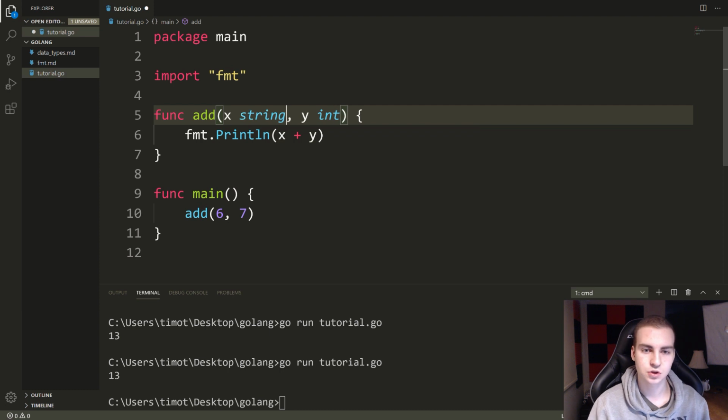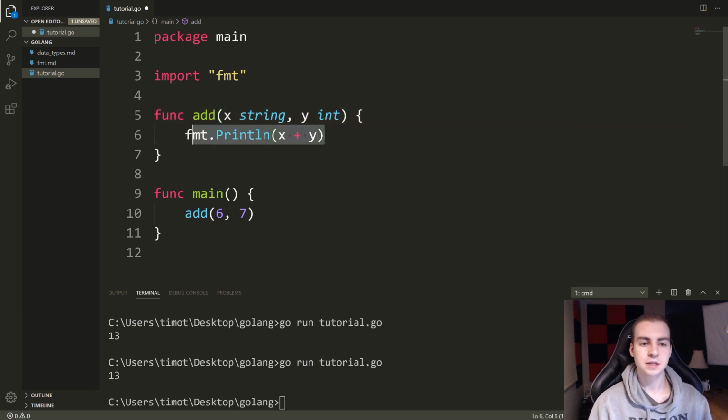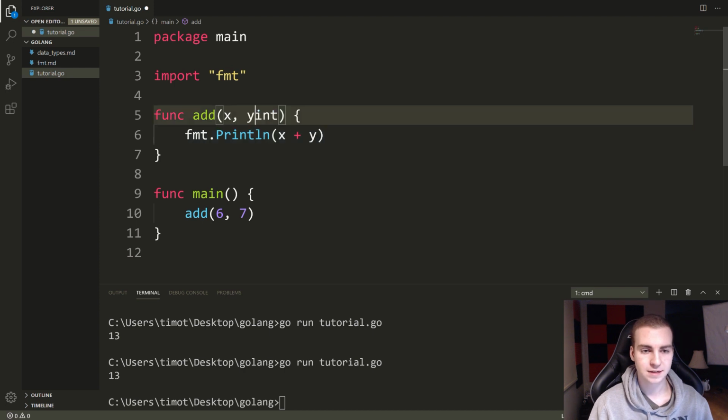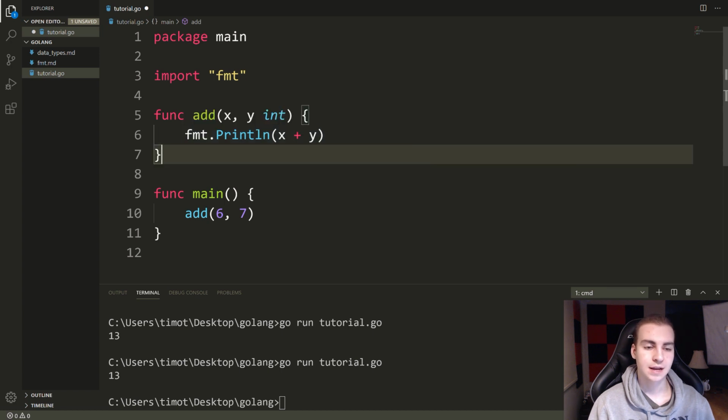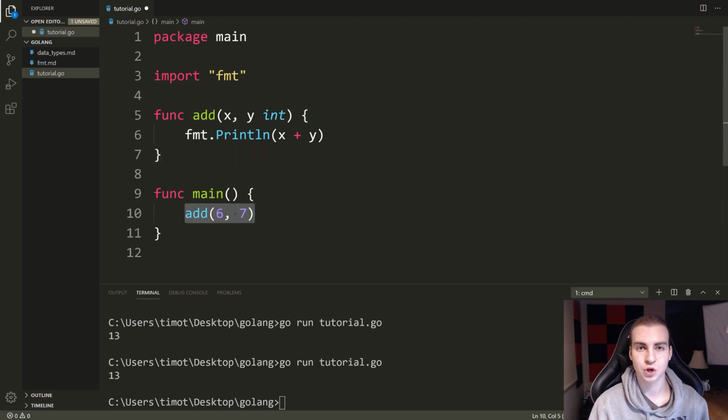I can have x being a string and y being an int. Obviously, we can't add these now, but that's totally valid. Okay, so let's go back to the example of x, y, int, and add. Now here, notice that what I was doing was printing this value out. Instead of printing this, what I actually want to do is return this value. Now, what that means is give this value back.